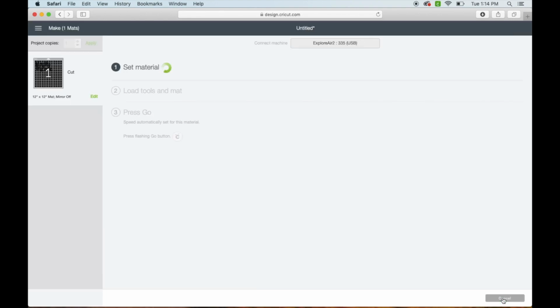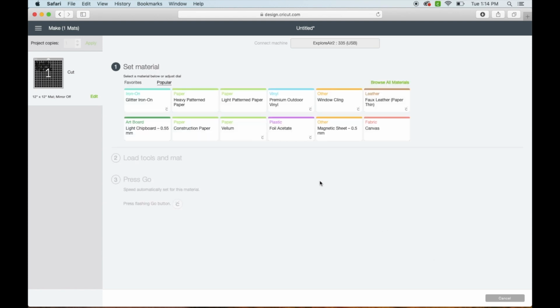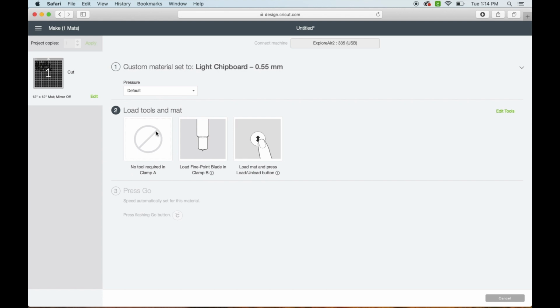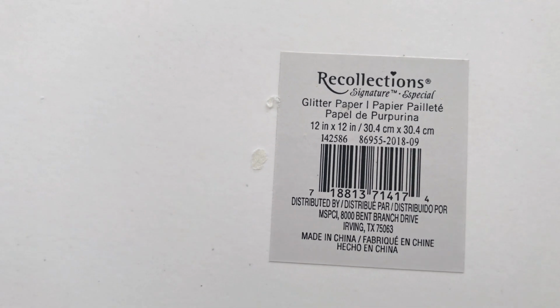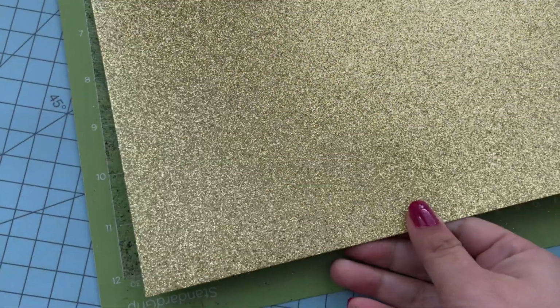I'm going to be using a heavy glitter cardstock today, so I'm going to set my dial to custom and select lightweight chipboard. The glitter paper I'll be using today is the brand Recollections. I buy it at Michael's and I find that it's the best for making cake toppers. Pay no attention to the black spots on my mat, it's just black glitter from a previous project.